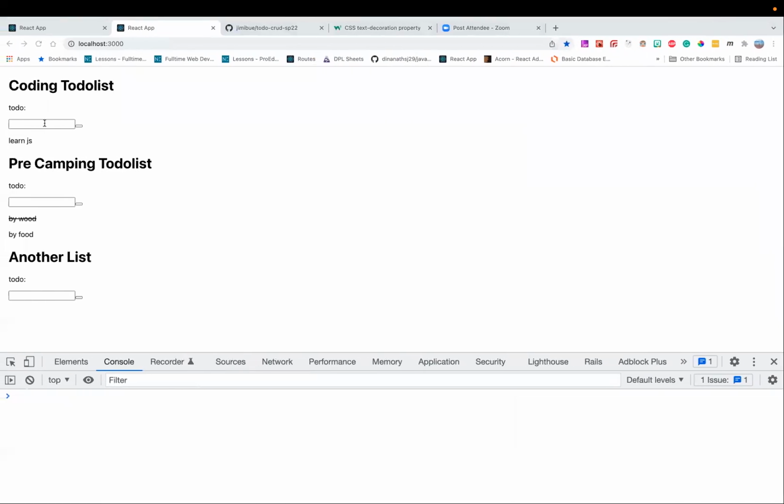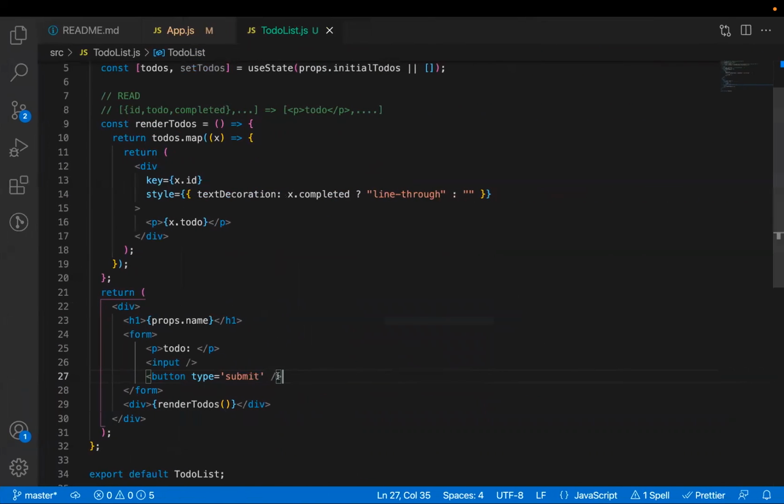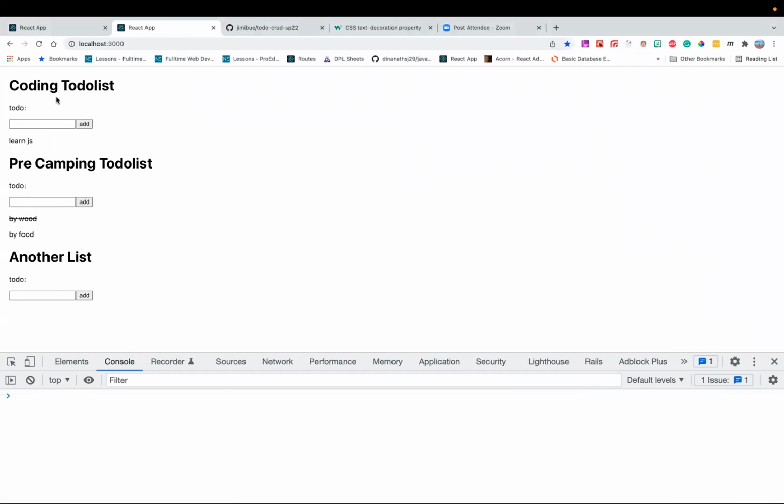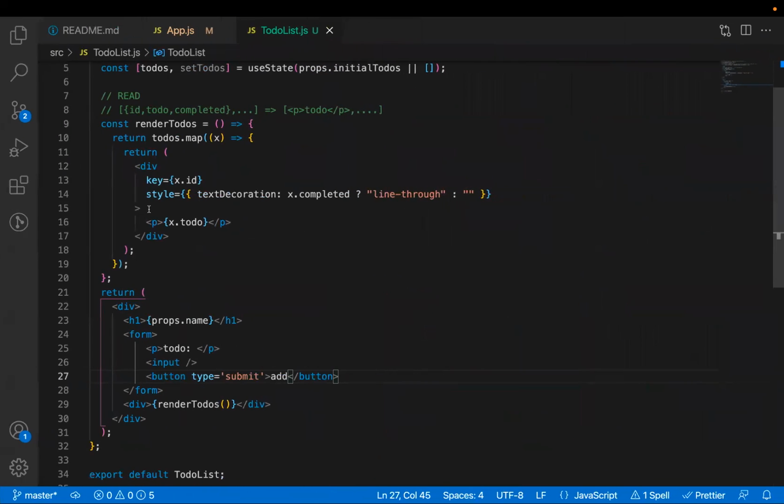So now I have this to do, and let's actually give this some text. So now for each of my lists, I have a way to add an item. Well, I have a form, and I can click on here, add an item to the list. I don't know if you notice this, but when I click add, it actually is refreshing my page. I don't want that to happen. So we'll talk about how to prevent that. So let's do that right now.